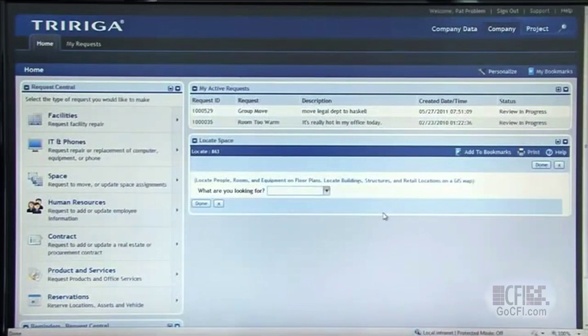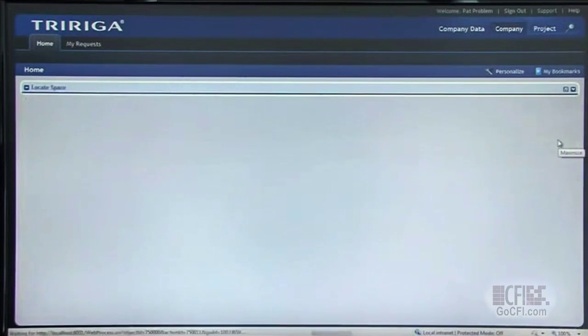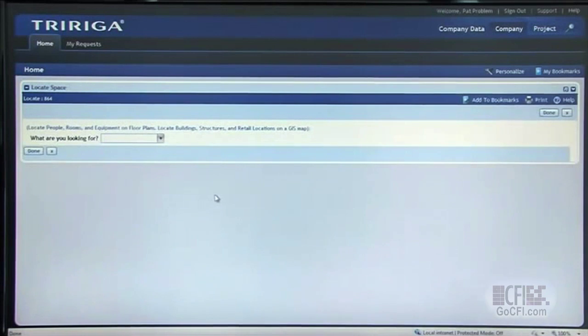Request Central is a web portal to allow your end users, your customers, to come onto the web page and request services they need at their desk. As an enterprise request capability, we allow them to request those services as well as to be able to locate key resources and workplace information. For example, this locate space. Let me explode this here for you and showcase our locating capabilities.